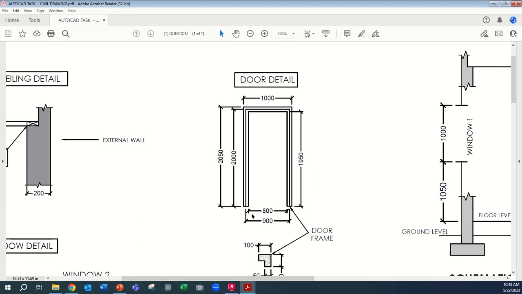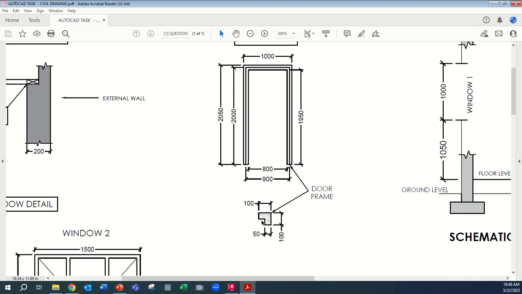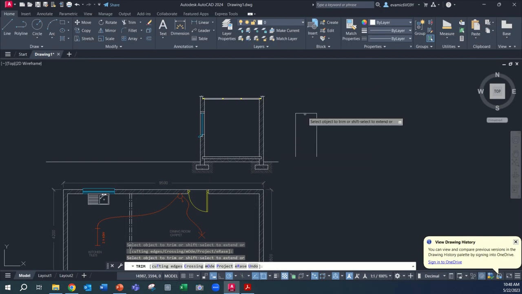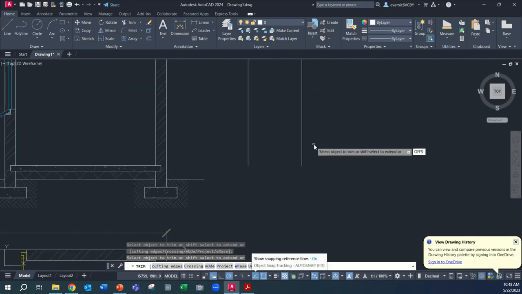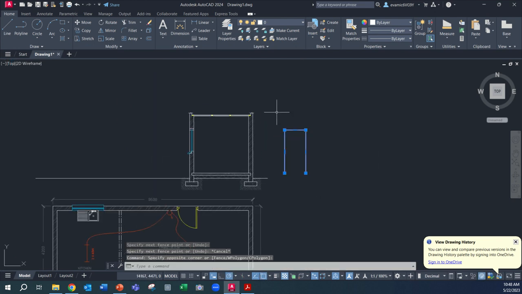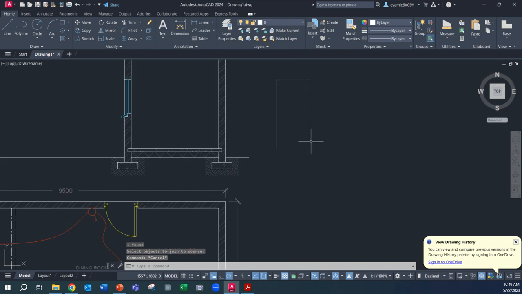Right. So if we have a look at the detail here, we'll see that we have an offset of 50 and then another offset of 50 to create that frame. So very simply, offset, and we're going to offset by 50. There we go. So in fact, what we need to do is join all those first, excuse me. So we're going to join them. Why? Because we're going to offset them all together. Perfect. Okay, now we can offset.